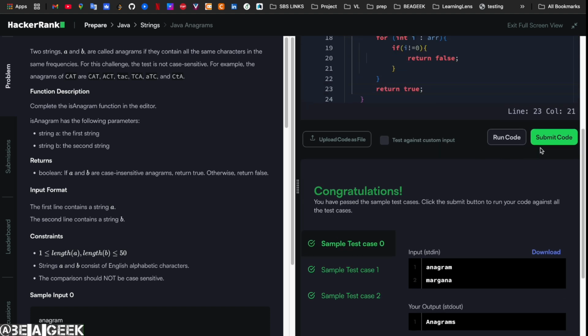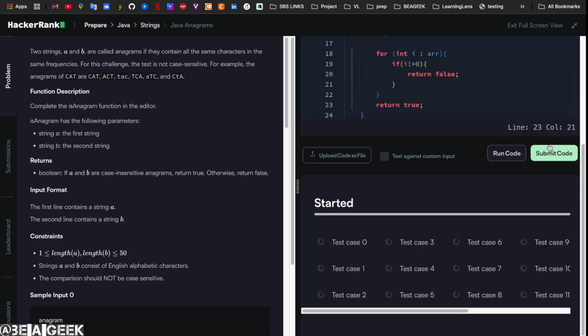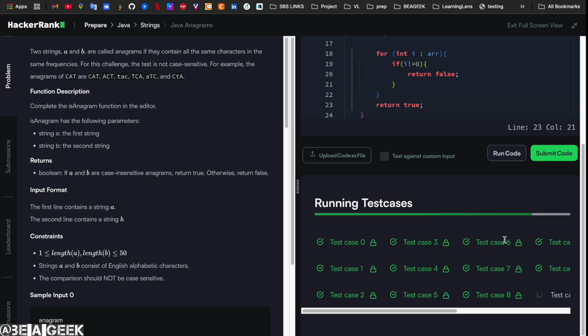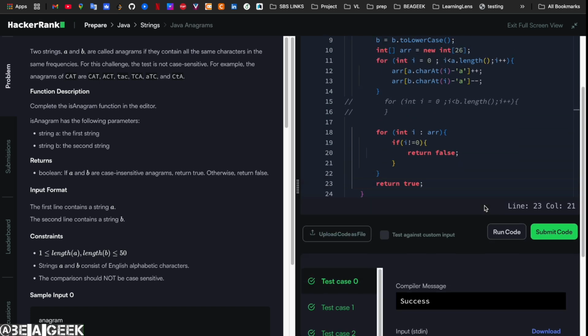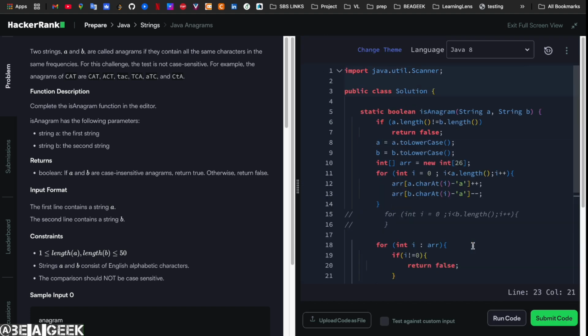Okay, this is working fine, and let me just submit this code. So I think it will work. Okay, so it is working properly.